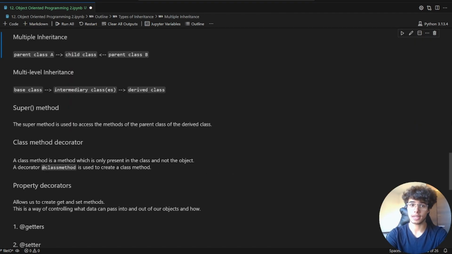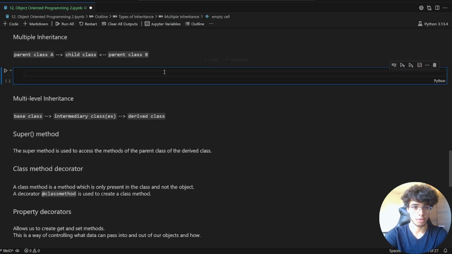Multiple inheritance is a type of inheritance in which the child class inherits from 2 or more classes, which means that it can have properties and methods from not just one class, but a second one too, or even a third or more. So let's say we want to see what this looks like in action. What we can do is we can create a code block here.